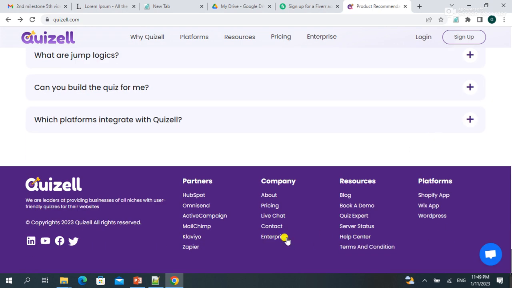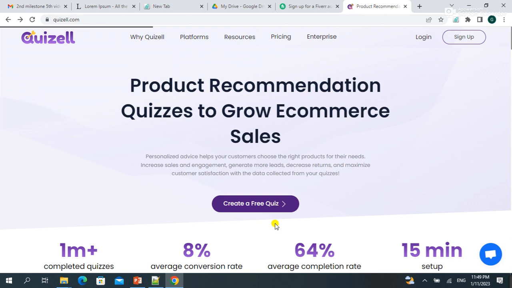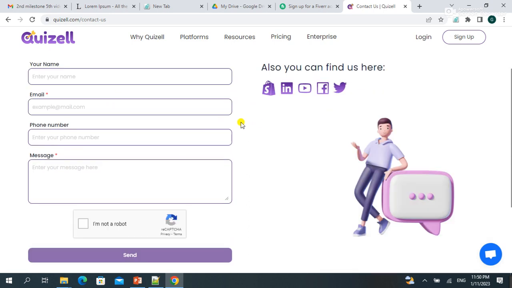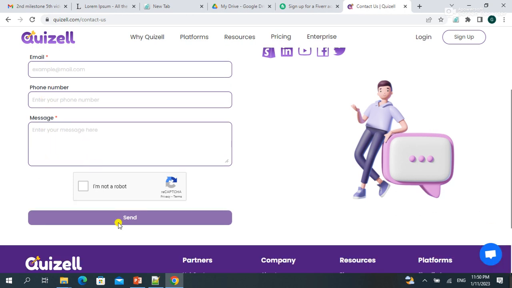If I click on contact, in this page a form is also used. You can see your name, email, phone number and message. You fill this and click on submit to submit your form.